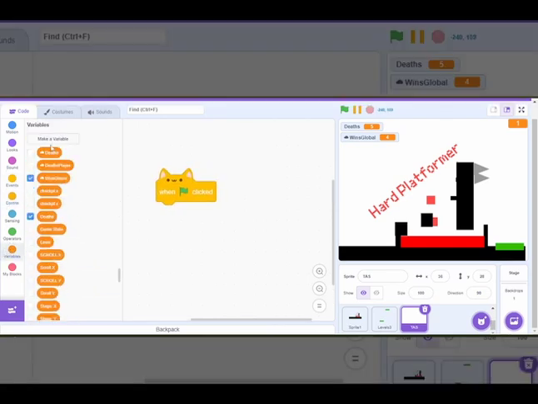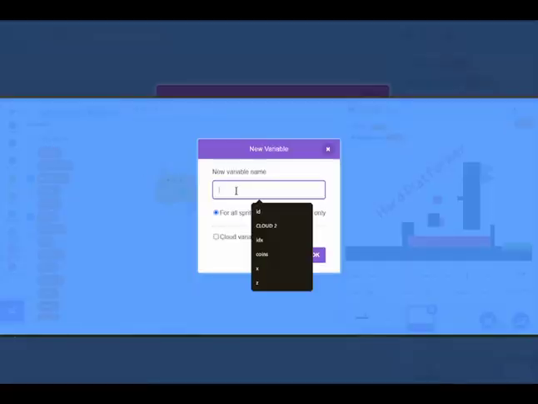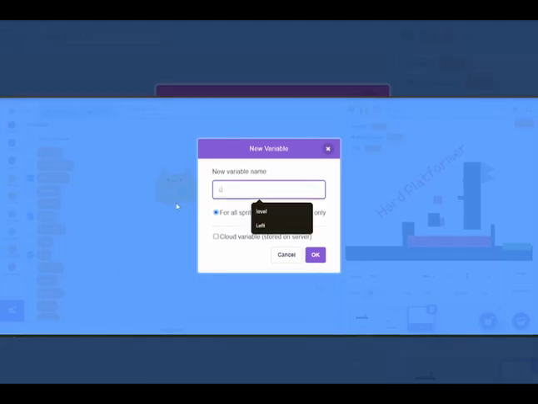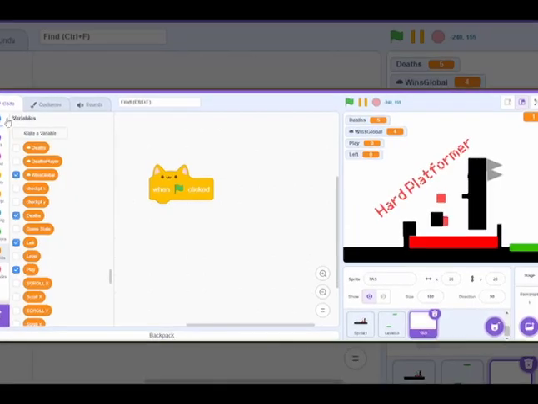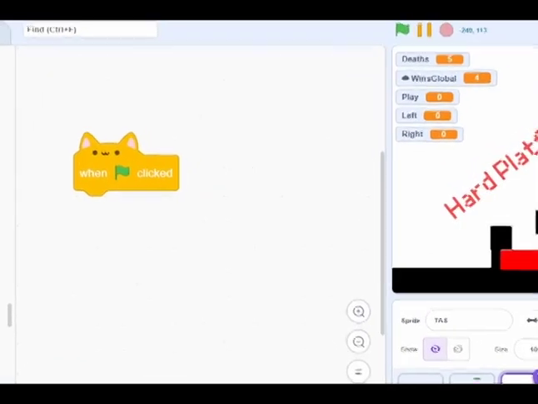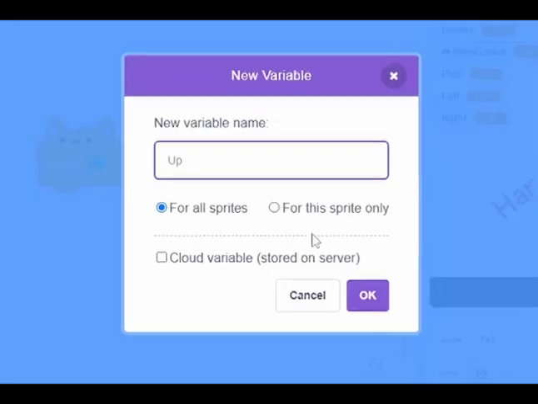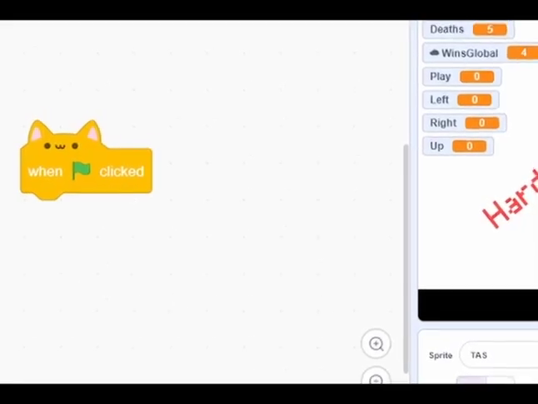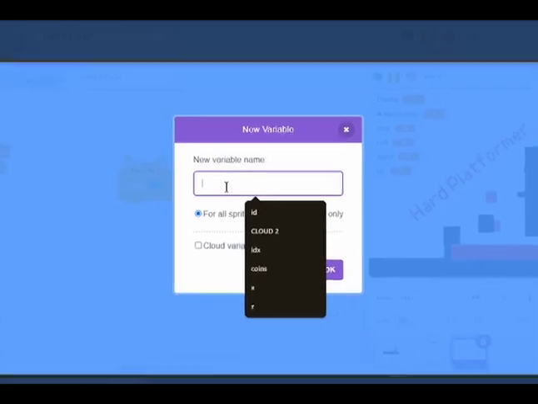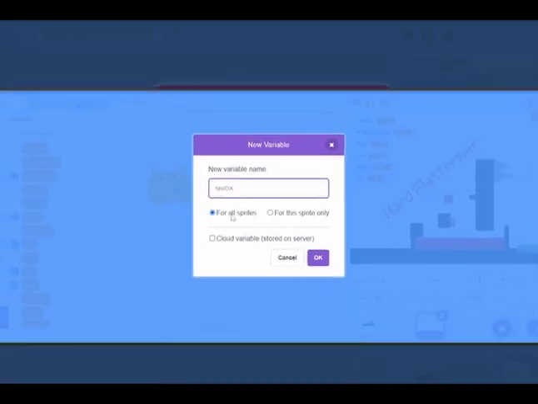Let's create some new variables. The first variable is going to be called play for all sprites. The next variables you're going to be making are going to be named after the keys you want to TAS. For example, left arrow, right arrow, make as many as you need and make sure they're for all sprites. Once you are done with all of that, make your last variable. Name it TASIDX for this sprite only.